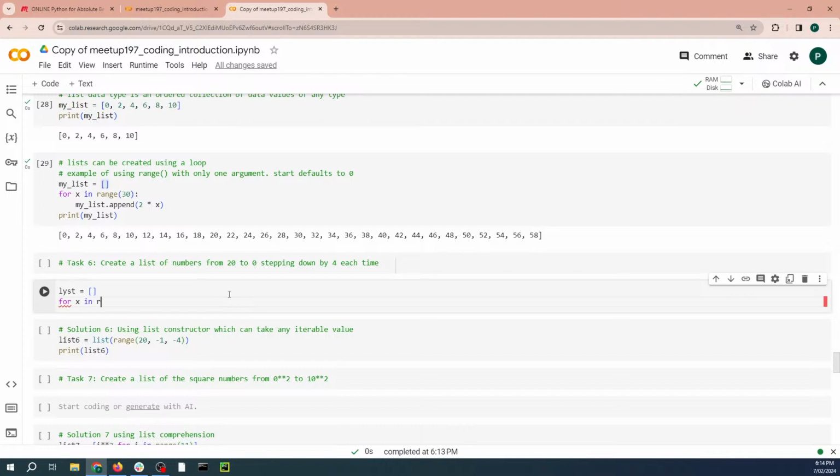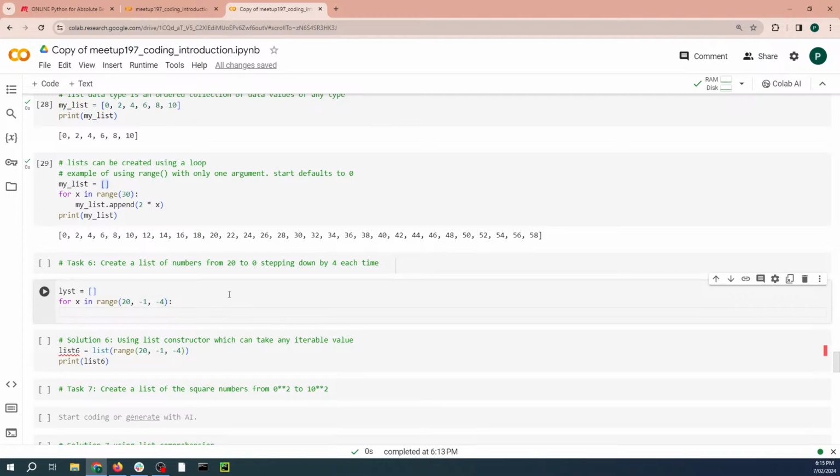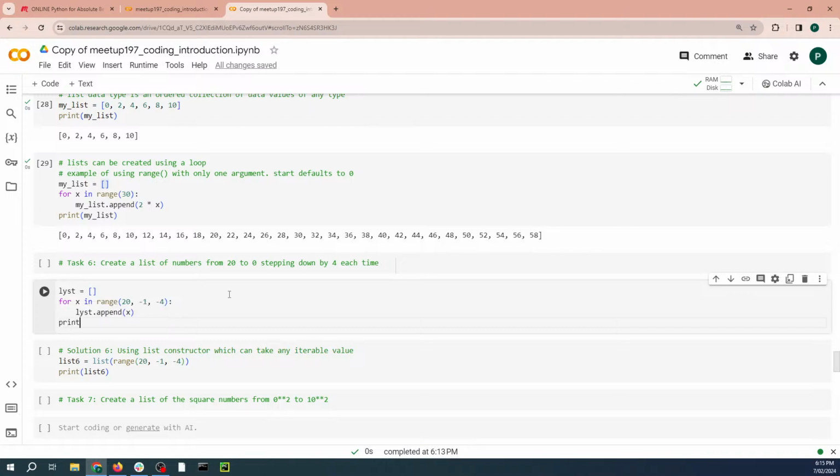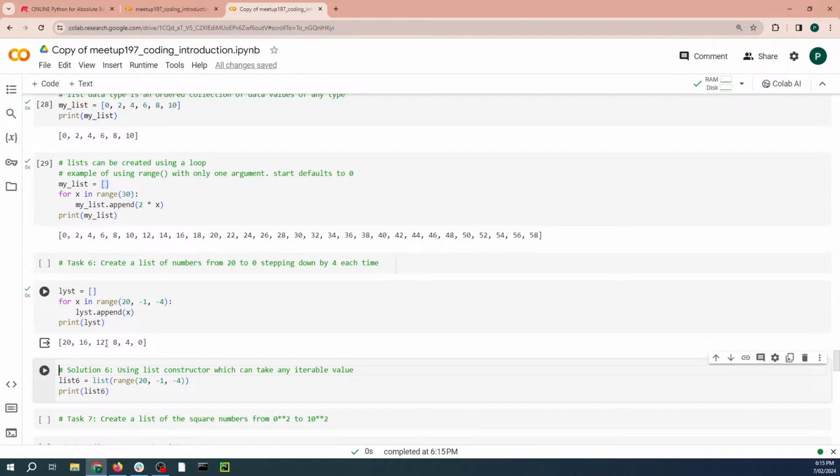For x in range 20, comma, and we're going to go a bit further than 0, because if we put 0 there, it'll stop before it gets there, and we'll go down 4 at a time. So I have to put -4 to make sure it's going down and not up, and let's append the value x and then print it. There we go, 20, 16, 12, 8, 4, 0. And so that worked.